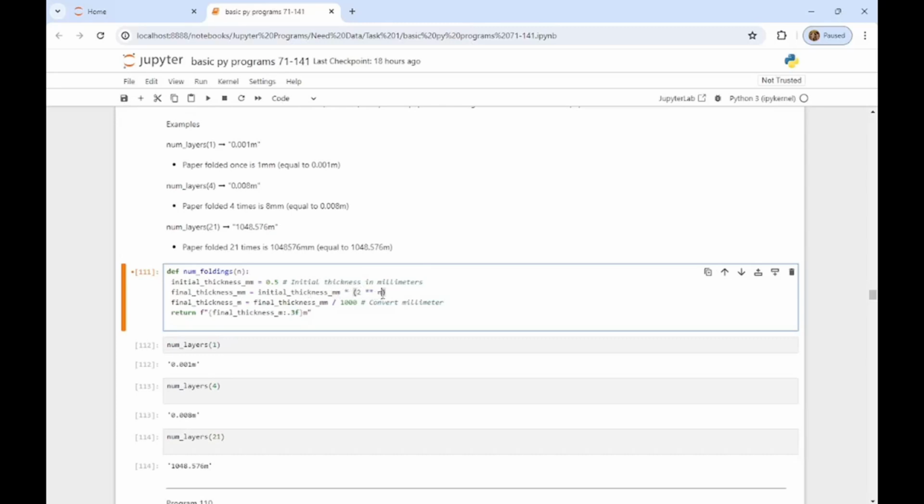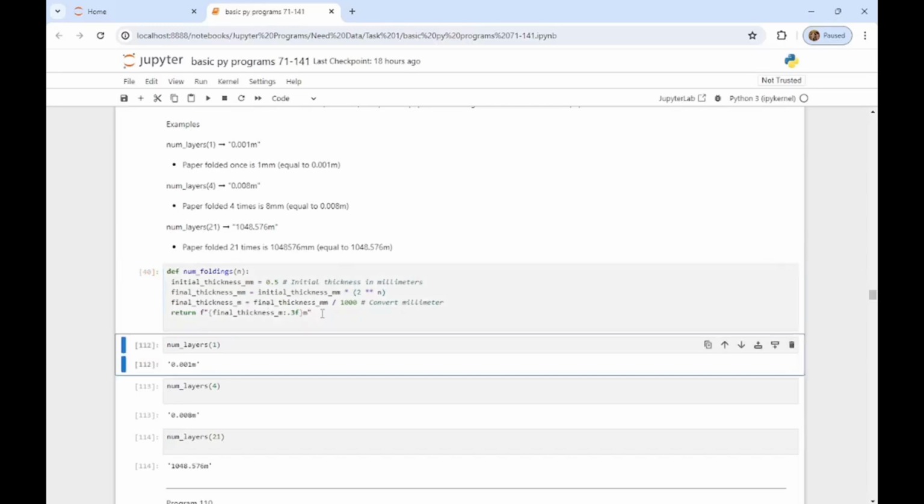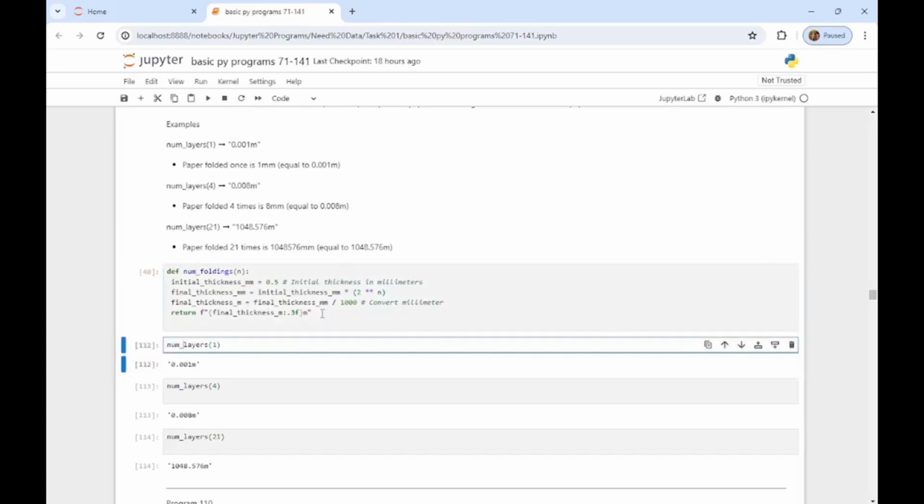N means for each folding the paper is doubled. So I'm using this logic to find the number of layers. So the number of layers times the thickness of paper would be my final thickness in millimeter. Then I'm converting it and printing it. So then it's the number of foldings. So we need to specify the number of foldings to get the answer.